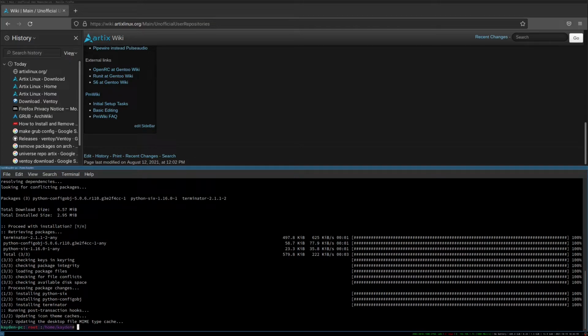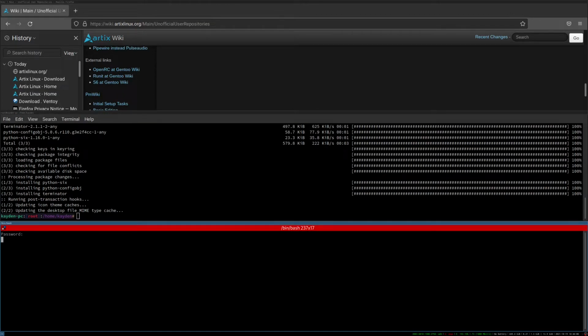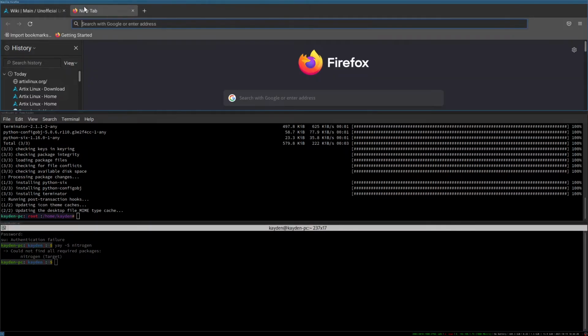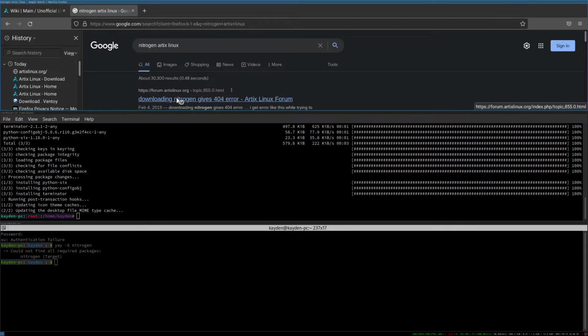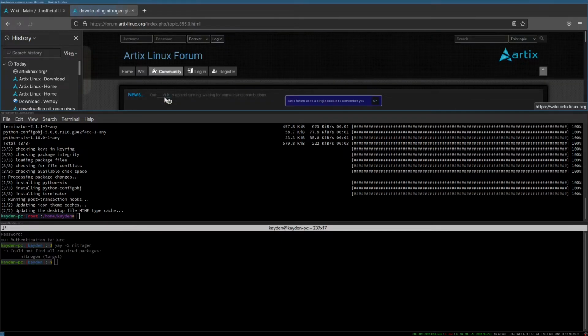Let's see if it's in the Yay repositories. Let's see if Yay has it. Oh, and it automatically picked up that I installed Terminator, which is cool. Now, let's see, if I go yay -S and what is it? Nitrogen. Couldn't find nitrogen. Let's see if we can get an answer. See if we can get nitrogen right here. It says downloading nitrogen from AUR.